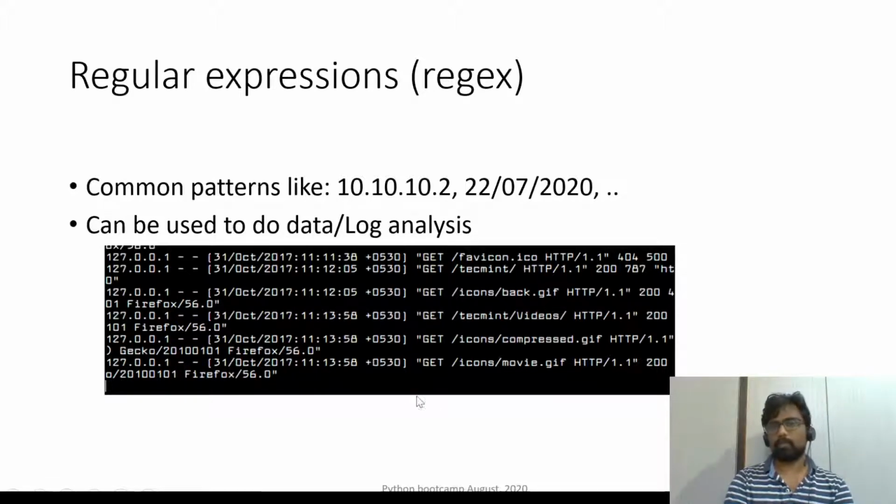One of the important questions that an interviewer might ask is, what is the difference between match and search? Match tries to match from the beginning of the string and returns the first match, but search searches the entire string.